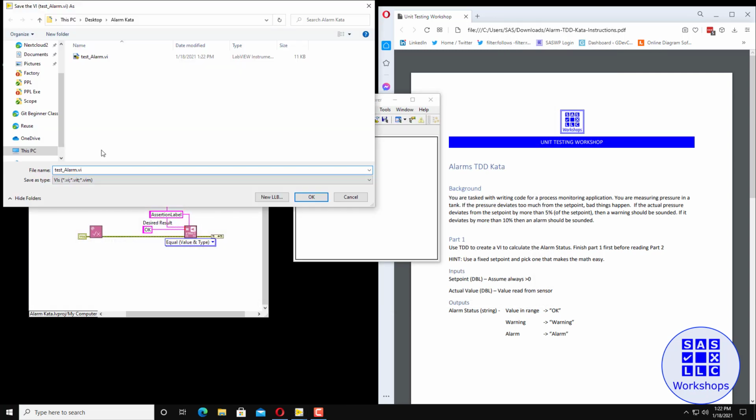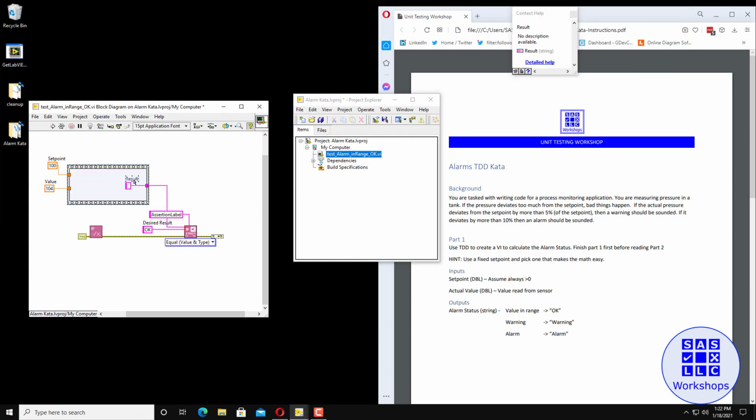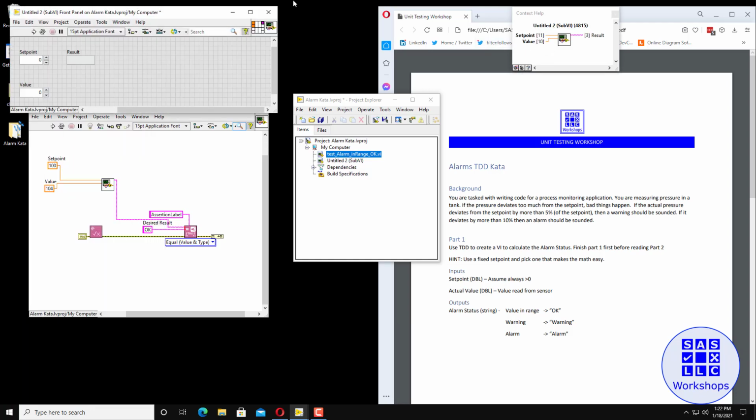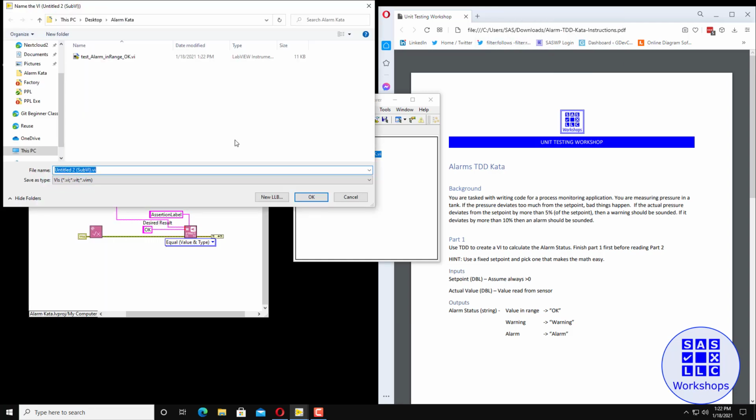Now let's save this test with a more descriptive name. Let's select our sequence structure and create a sub-VI out of it, and save that sub-VI as alarm calc. This will be the VI we are testing.